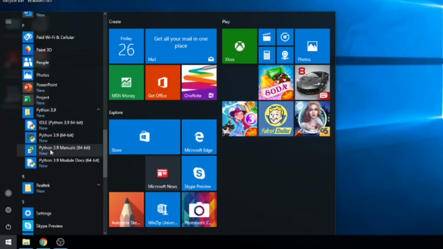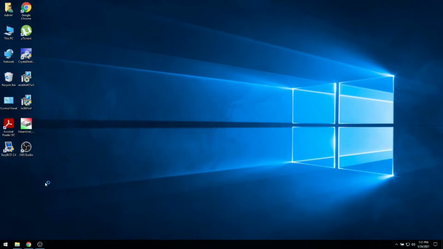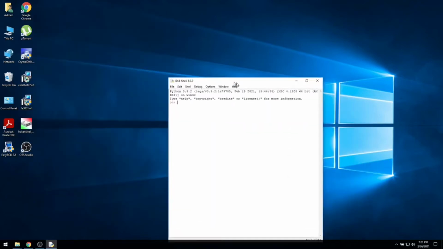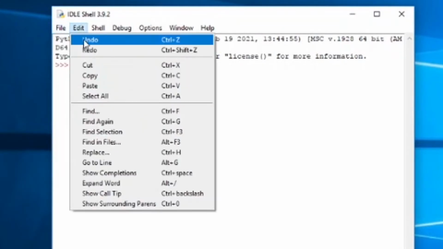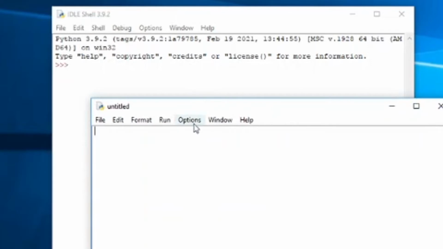Just go and click on IDLE. IDLE is like a small IDE to write small Python programs. It is like an interactive shell. Here you can create a new file, and here you can write a Python program.